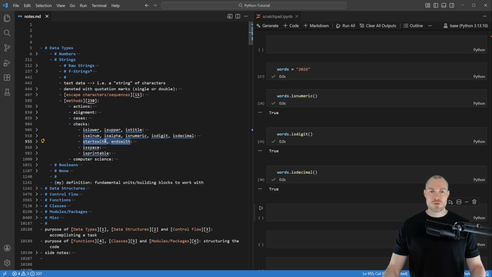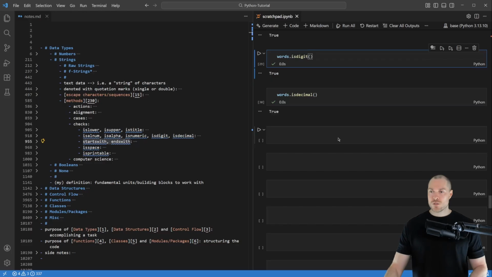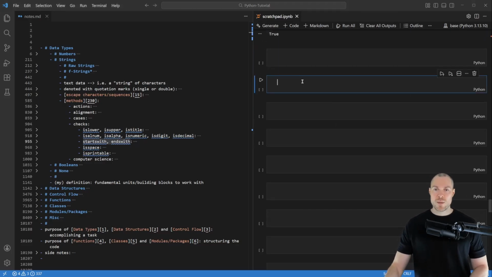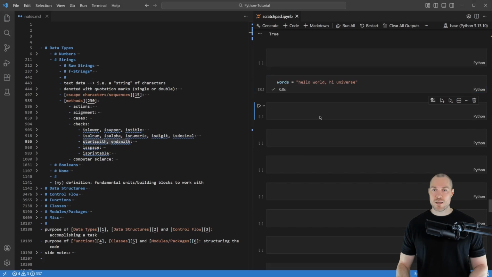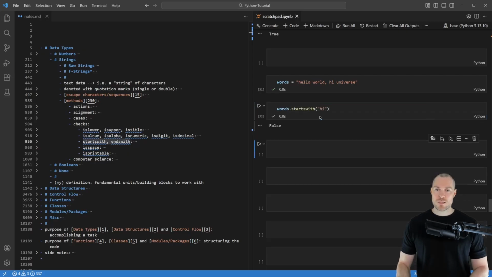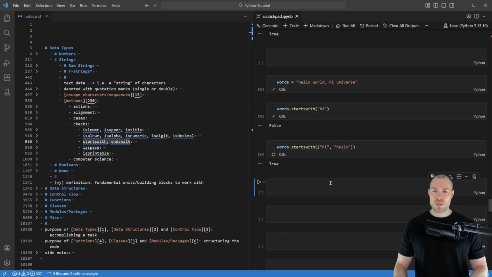Okay, so next we have startswith and endswith. As the name implies, those check if a string starts with or ends with the given string. To show that, I've prepared this example here: hello world, hi universe. Now if we say words.startswith and then hi, then we get a false because the string doesn't start with hi. However, we can also specify multiple strings to search for. So for example, if I say words.startswith and put in a tuple, and in that tuple say hi or hello, then we actually get a true. So this is the basic use.